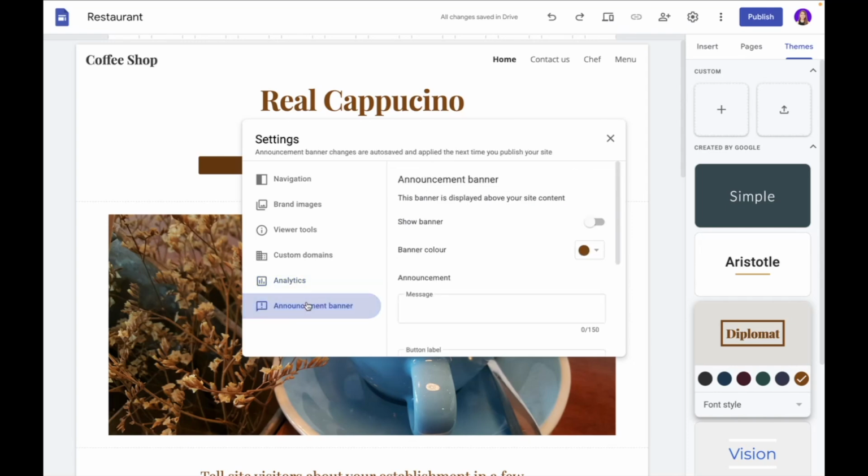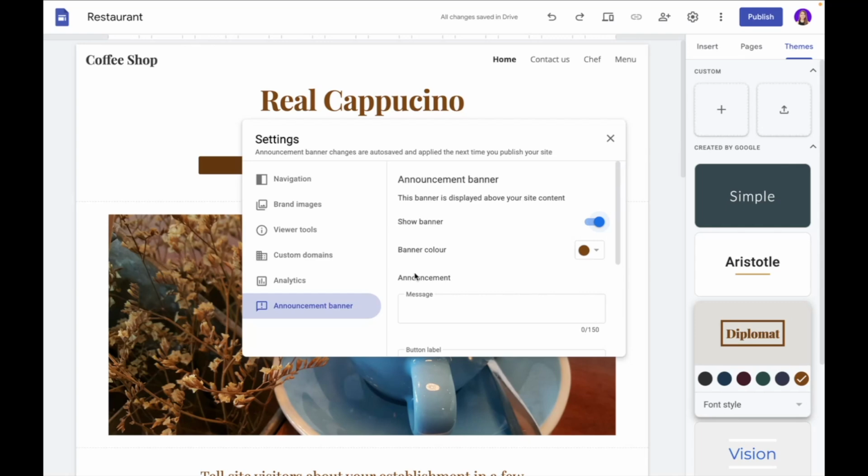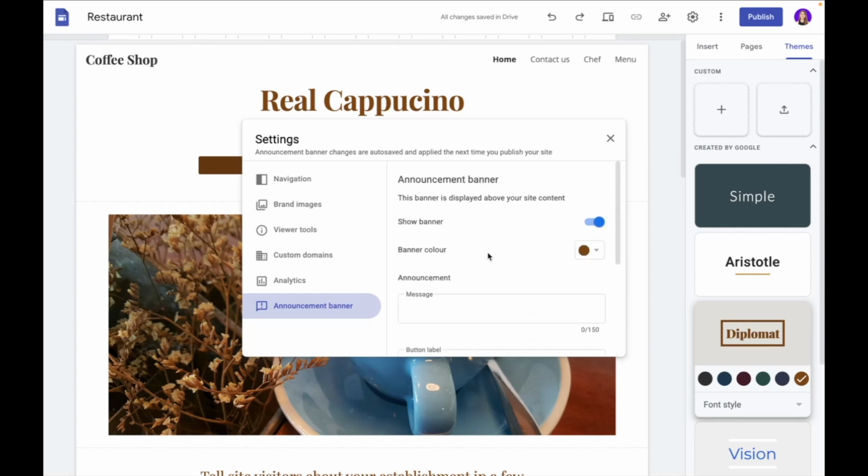Then you have the announcement banner. So you can click show banner. Basically, this is what you can use if you have a certain announcement that you want to make, let's say this coffee shop is closing on Monday for personal reasons. So you can use this option over here and input all that information to make it happen. If I click visibility just on homepage, it means that this banner is going to be displayed specifically on the top section, just on the homepage.